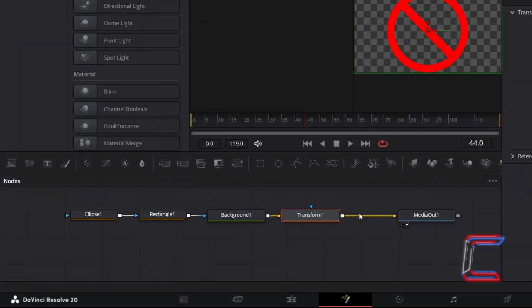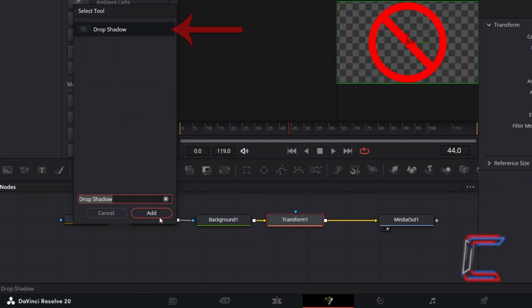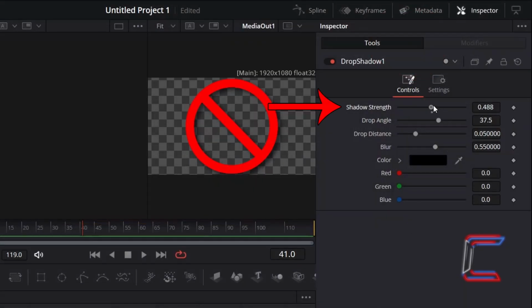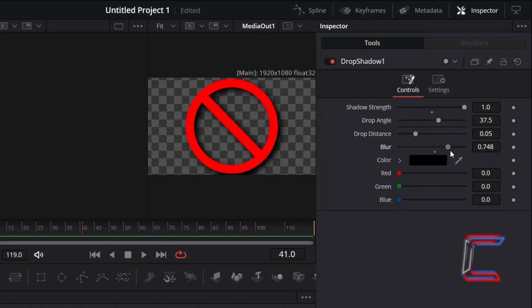If you wish to make the shape stand out better on a background where there is a lack of contrast, select Transform, hold in Shift and press Space, and go to add a Drop Shadow tool. Increasing shadow strength reduces the blur of the shadow. Position of the shadow can be changed with drop angle. Increasing drop distance will position the shadow further away from the shape, and increase the value for blur for a blending option, with the colour of the shadow selectable below.